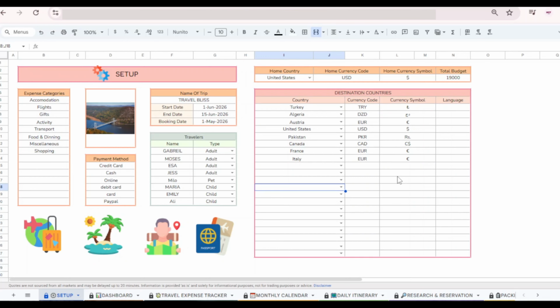This table shows destination countries. You can add every country you are visiting. Since we are going to Italy and France, we have added those countries here. So when you log a restaurant bill in Rome, you just select Italy, enter the euro amount, and the planner converts it to your home currency, US dollars, automatically. Okay, that is the setup tab fully done.